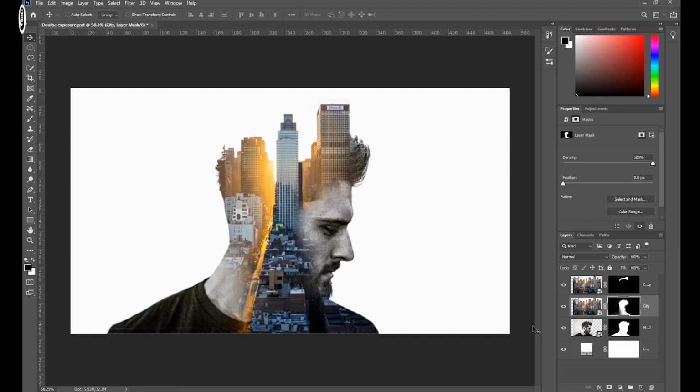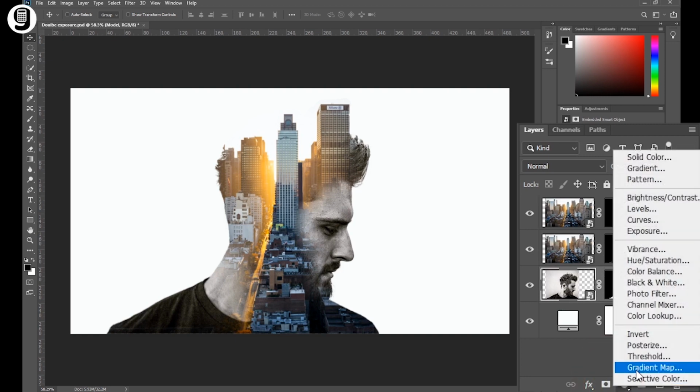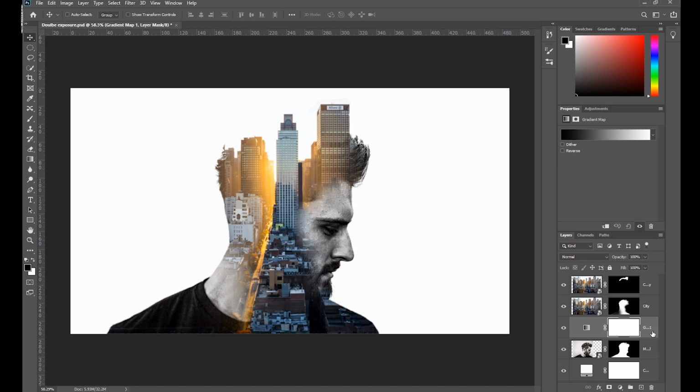Okay, finally, I need to add a gradient map to the model layer to change the color tone. Select the model layer in layer palette. Click on the new adjustment layer icon, and click on gradient map. Then right-click on the gradient map layer and click on create clipping mask.